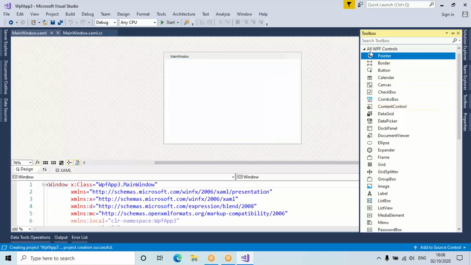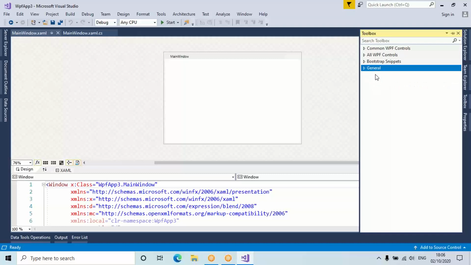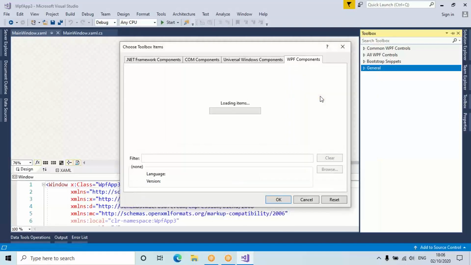So in order to do that, what you're supposed to do is: general, right click, choose item. Now it is loading all WPF components.